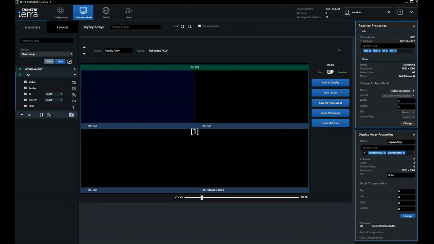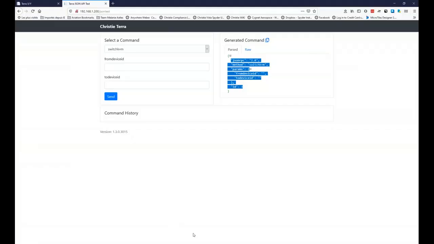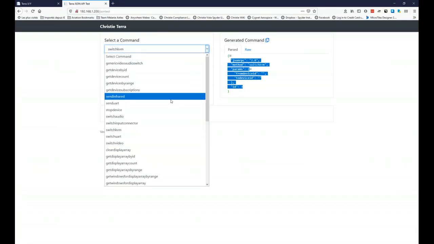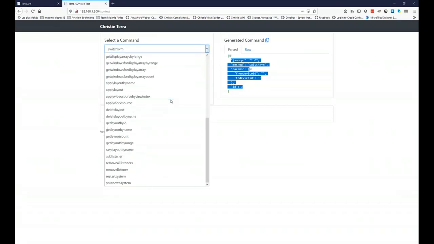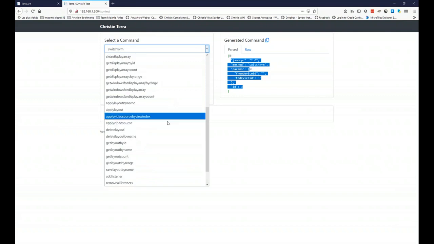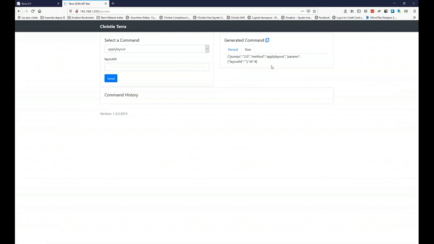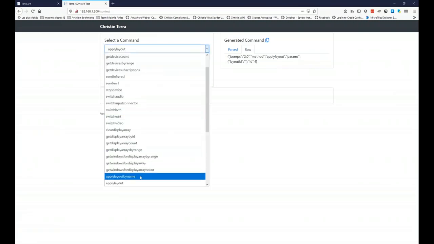Now, to finish up with that question, if we go back here to the JSON API, you can, let's see, switch. There are all the controls, but apply layout is the one that we're talking about. So you get the layout ID. So this is the code that we use for a third-party device, and the layout, apply layout, and I think there's a get layout.